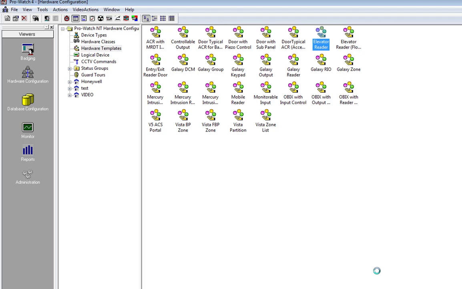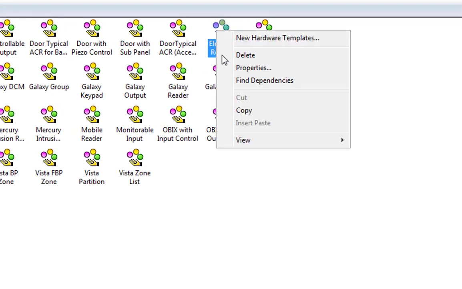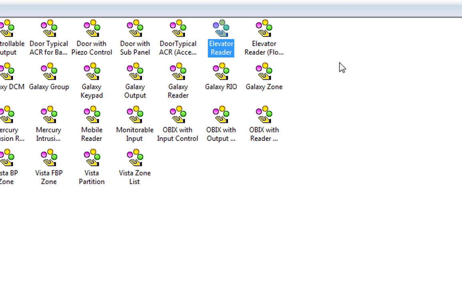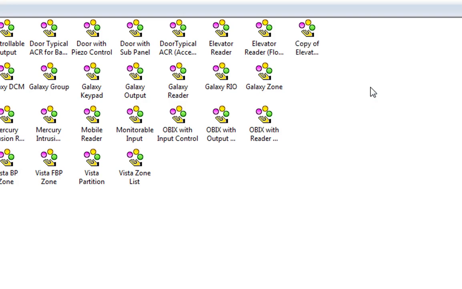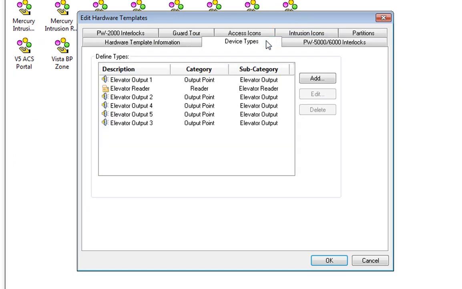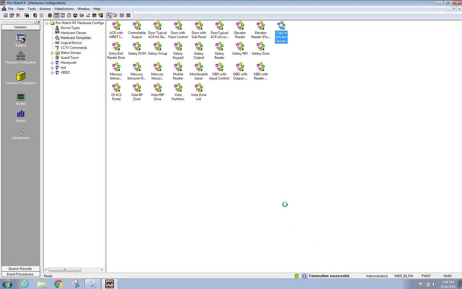You can change the original hardware template, or you can right-click and copy the original template and then paste it, thereby creating your own template. Another example would be adding a horn to a door typical ACR template.